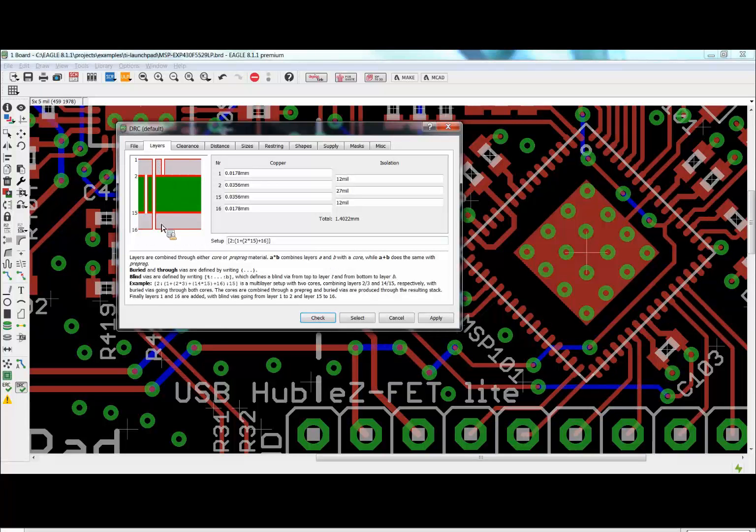So if you notice, I have one via that travels from the top of the board to the bottom of the board, and then from the top of the board to one of the internal layers, and then I have another via sequence that goes from the inner layer 2 to layer 15. Okay, so these are the different easy combinations that could be done on your layer list as well.